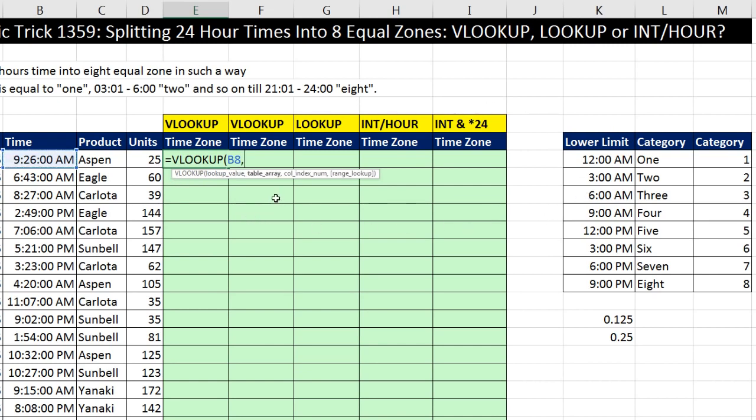Now I type comma, table array. That's where we put the table. And I always remember because it has the word table there. Now, I'm going to highlight all 3 columns. I want the VLOOKUP table as I copy the formula down to always be locked on this table. So I hit the F4 key to put those dollar signs in. Those dollar signs say, hey, that table is locked.